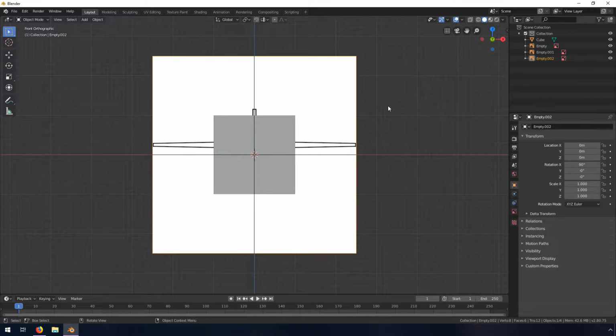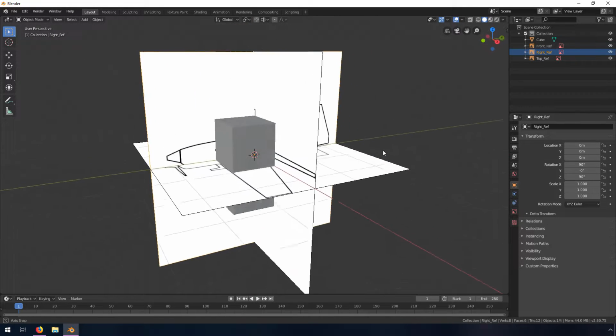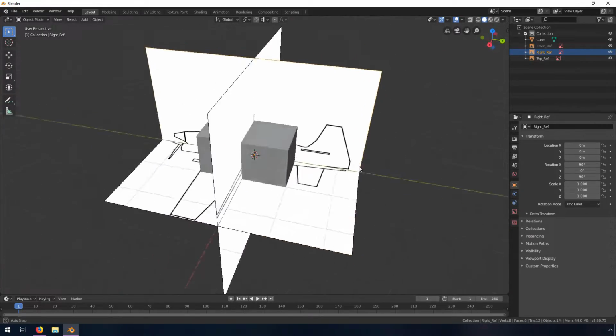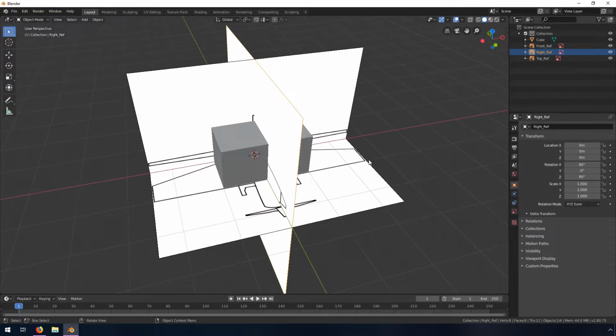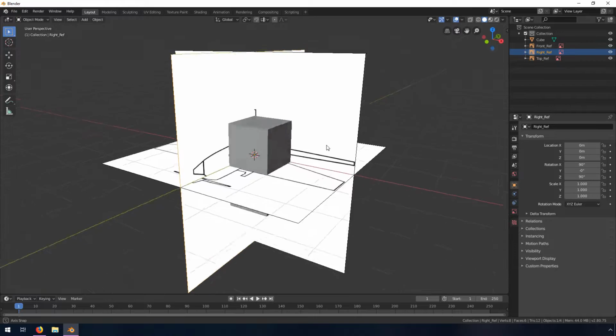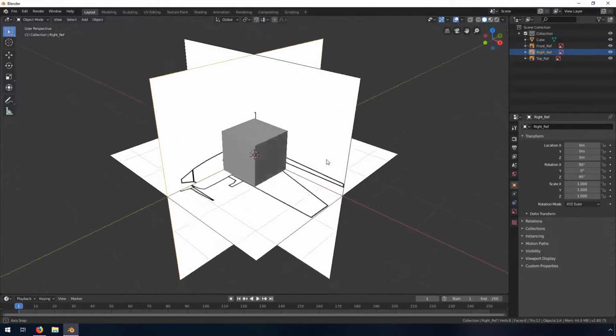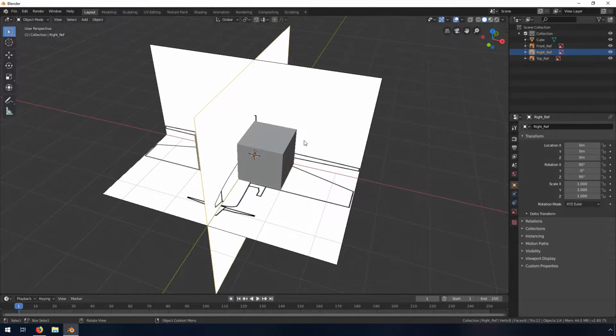Okay, so these are all placed. I need to, of course, name them. So this one's called front underscore ref. I'm going to call this one top ref, and this one right ref. So now what this will allow us to do is work on this plane from the different angles and make sure that all these different sizes are roughly correct.